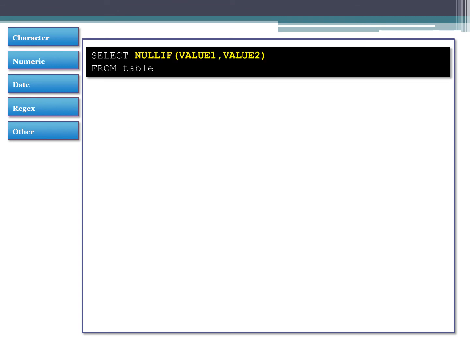And there's a whole bunch of other functions that deal with nulls. There's NULLIF. NULLIF is kind of weird. I honestly very rarely use it, but it's basically a way of telling Oracle what to do if two values are both null, and if they're not null, then do something else.